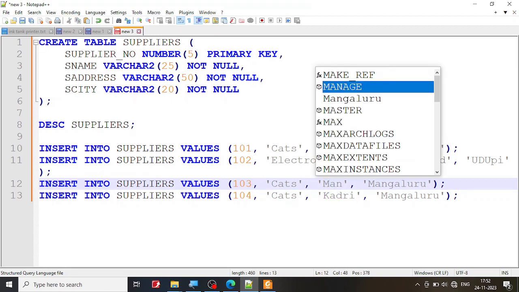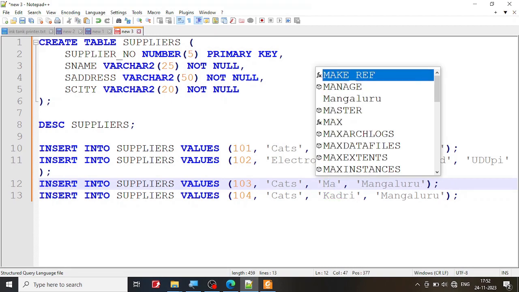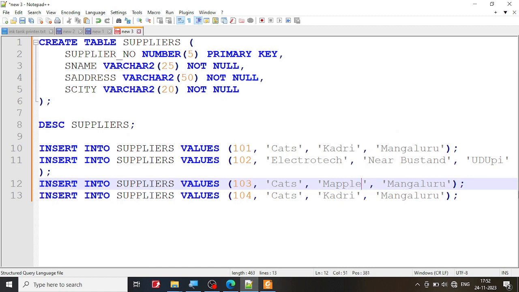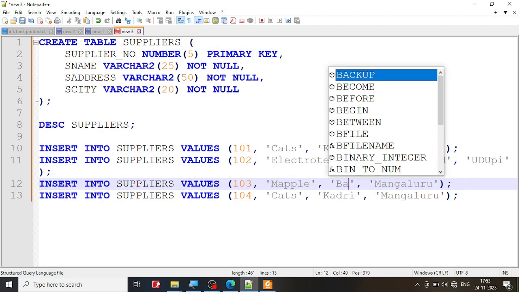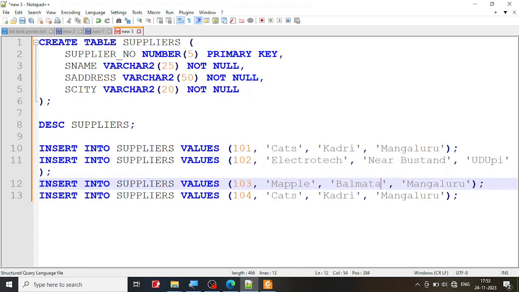I'm going to take this one as Maple, and this is not this one. The name is Maple, and this is Balmata, Mangalore. Now, why did I take these two as the same city? I'm going to explain why I've taken Mangalore two times.